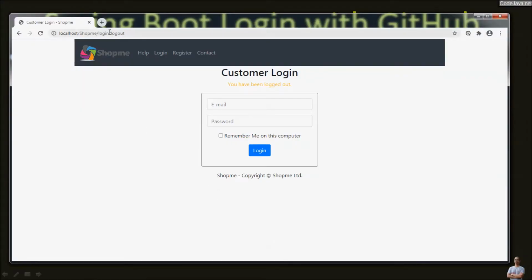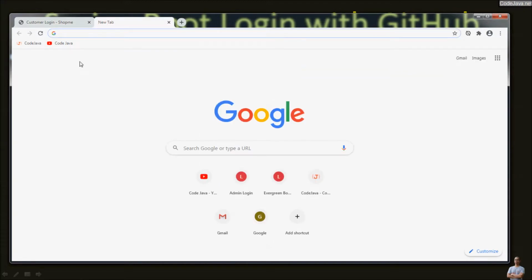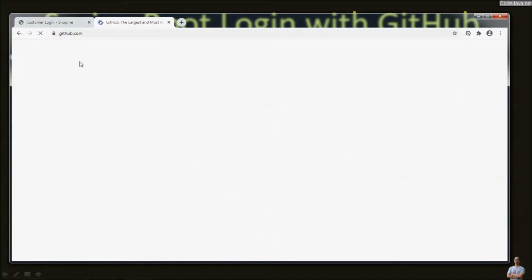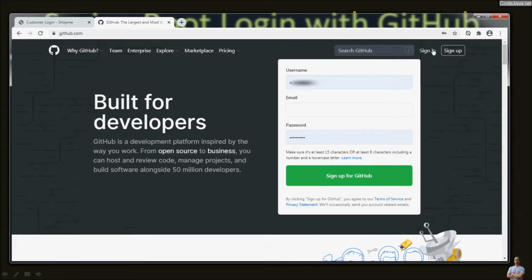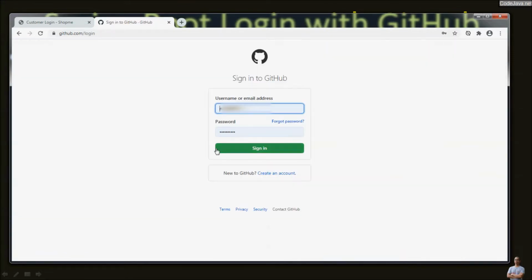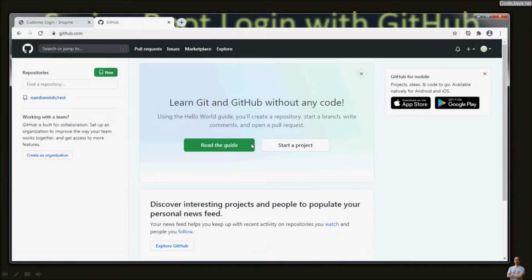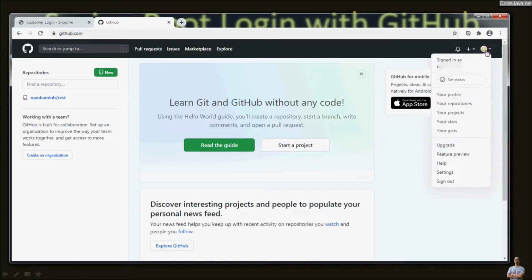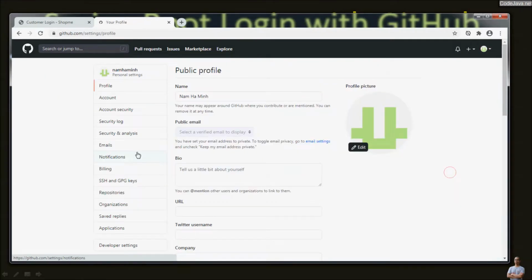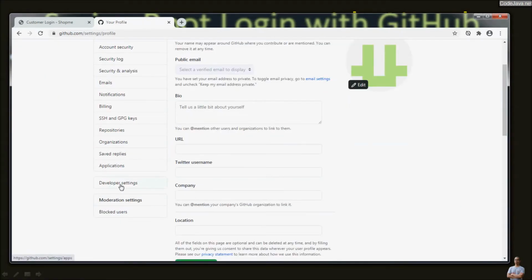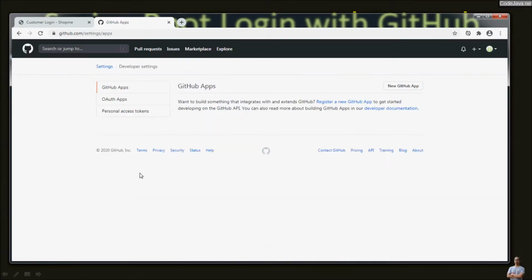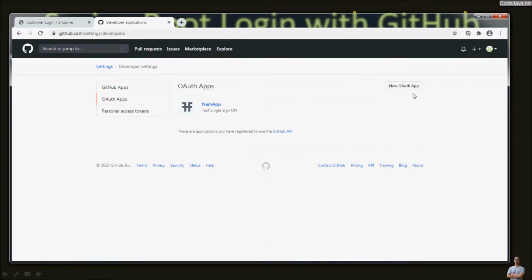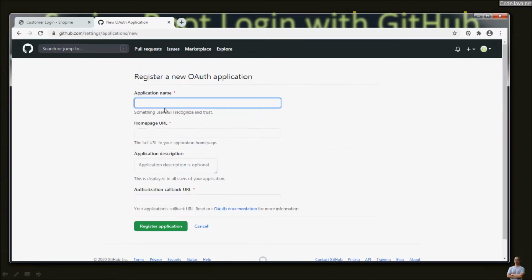Now I'm going to show you how to create a new GitHub OAuth app. So go to github.com and sign in. I sign in as the username I'm in here, and go to the settings, and you can see the developer settings section here, and you can see OAuth apps here, and create a new OAuth app.